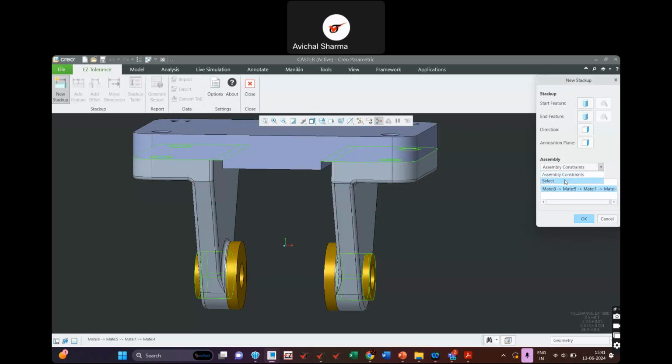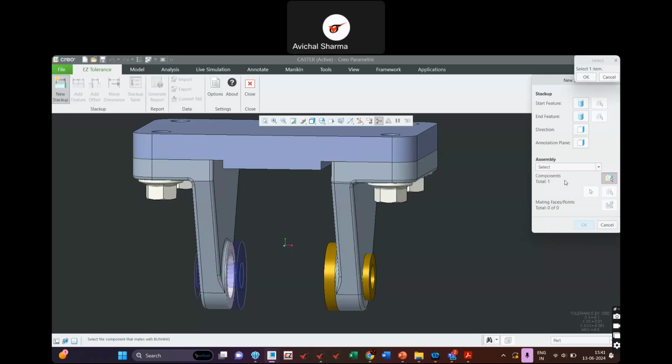But if that is not the case, if let's say you have assembled the parts using coordinate system, for example, or you have a step file or IGS file as an input where you don't have assembly constraints at all, in that case, you can define the stack up chain manually. So I'll just show that process.